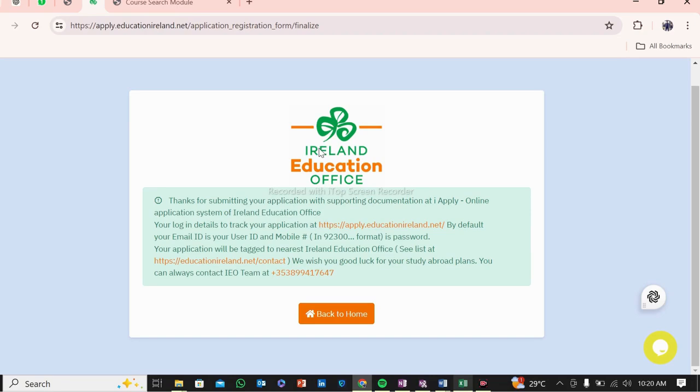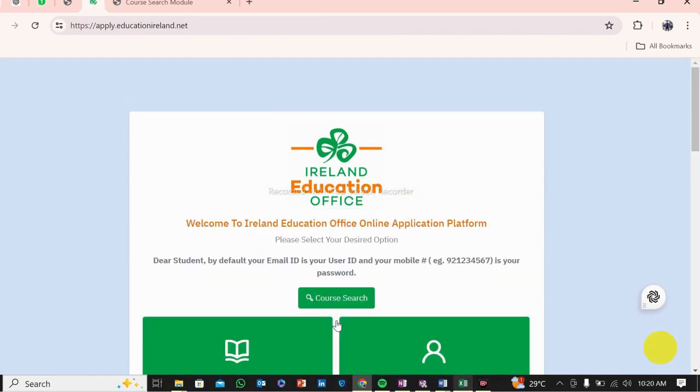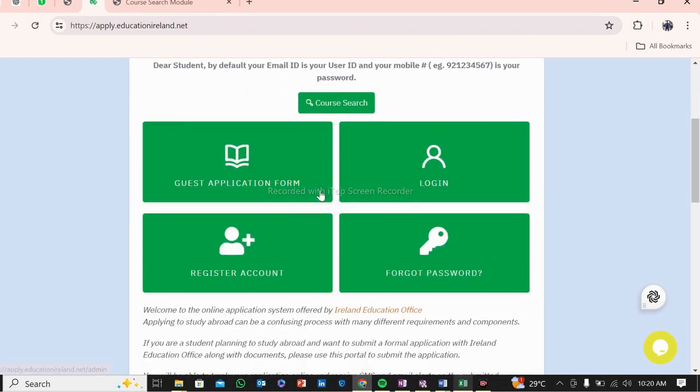So right now we have done a tutorial related to the application. Moving back to our home page, we are going to discuss the next icon, which is login. If you are already registered with Ireland Education Office, you can directly log in.